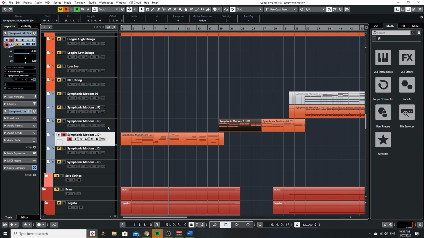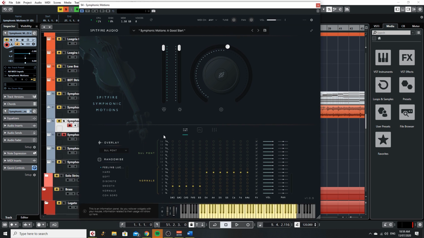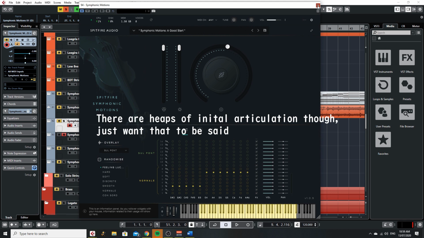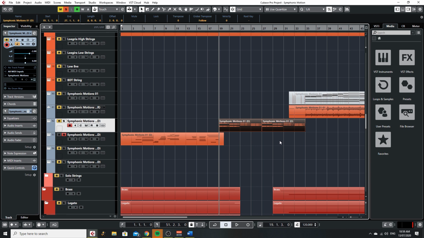But that is why this is more than just a phrase library, because you can choose how you want to start. So I did sul pont. You can either do spiccato or sul pont. They get a bit more aggression at the first note, and then it tapers off and goes to normal playing after that. That's how you can make your own rhythms.